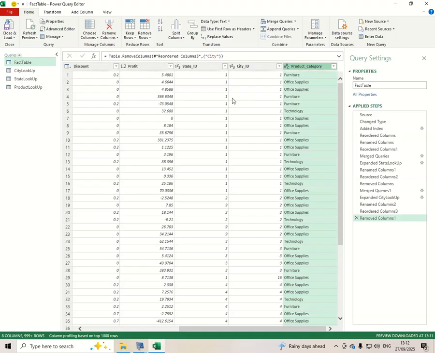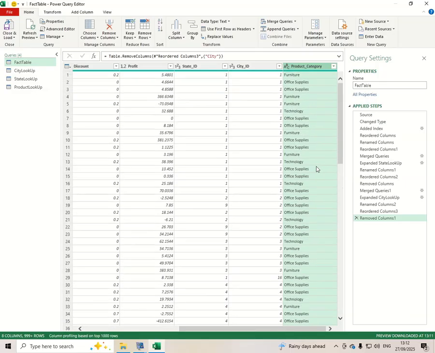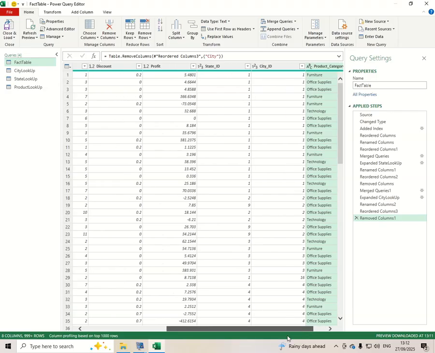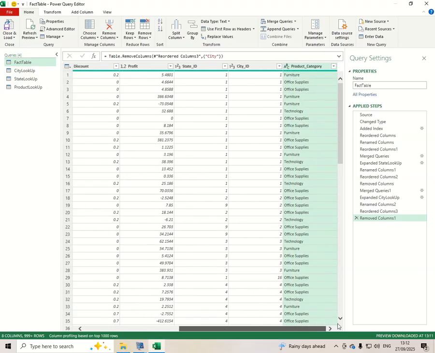So that's done. You've got your city ID, you've got your state ID, and then you've got the furniture in here, the product category. So we're going to do that. It's going to be very simple. We're going to go to merge queries again.